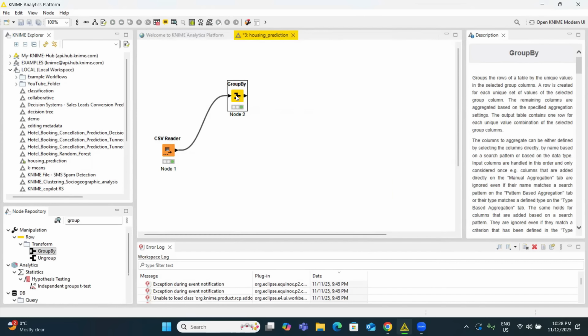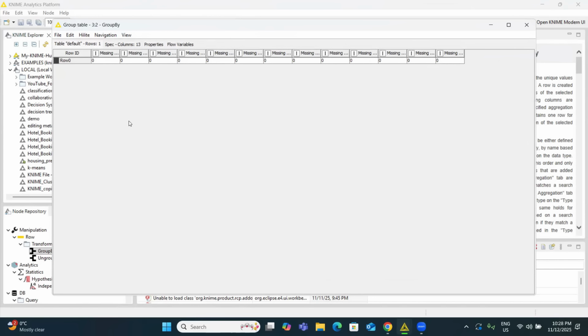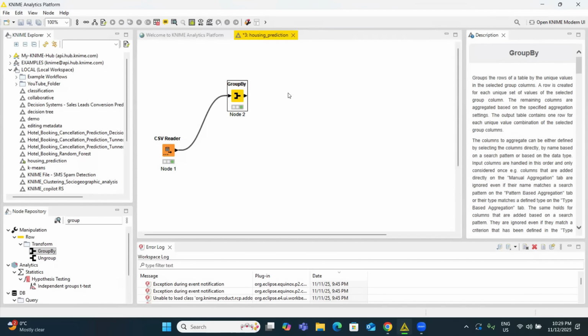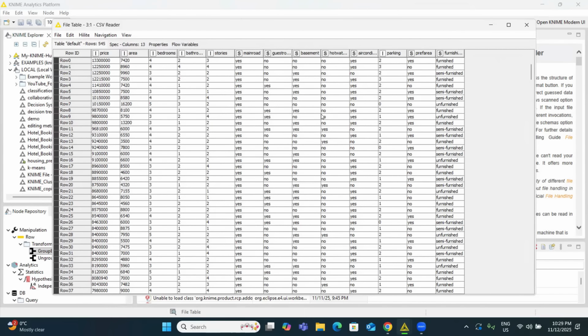In order to take a look at the result, again, right-click and click on Group Table. And as you see, there is no missing value in the dataset. So since there is no missing value, the only pre-processing steps that I'm going to do is to convert the categorical variables that we have here into numerical, remove unwanted features and normalize the data, and then I will build my linear regression model.